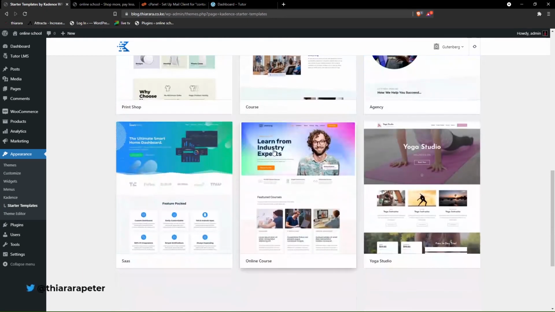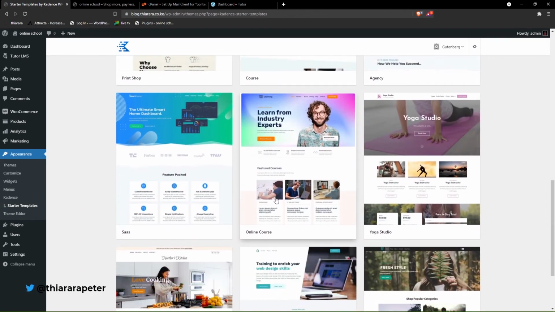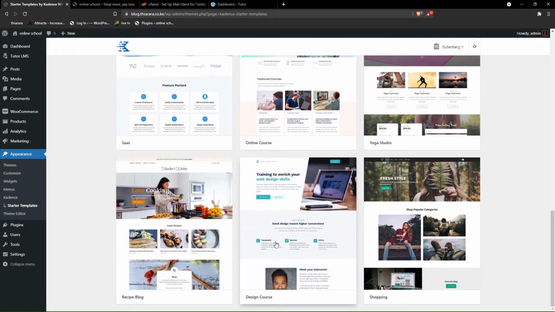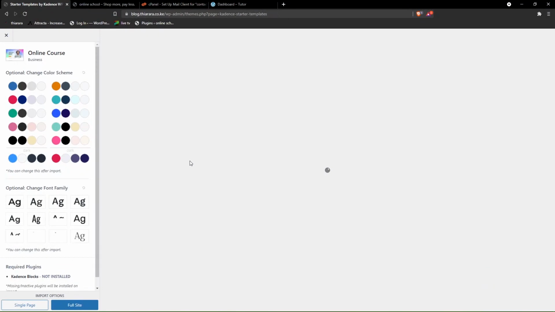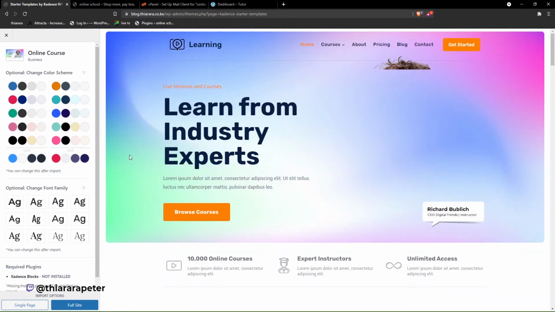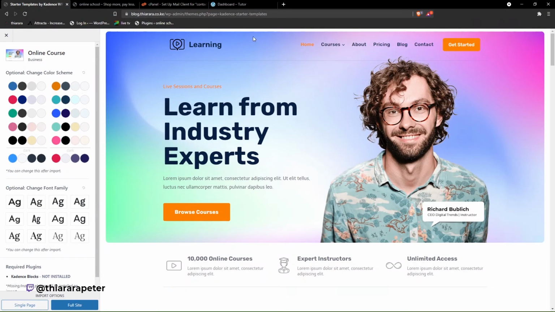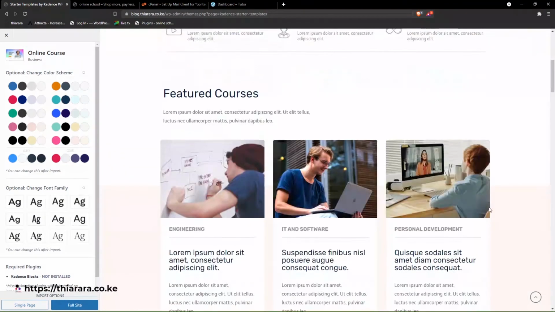I can import that one. We have the one for another online courses, and we have design courses. It all depends on the one you want to use. Let me first of all go for this one, online courses. I just want to import just a few pages. You can see this is how it will look like.